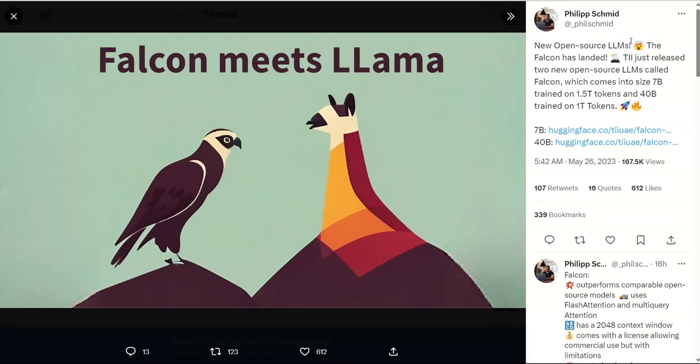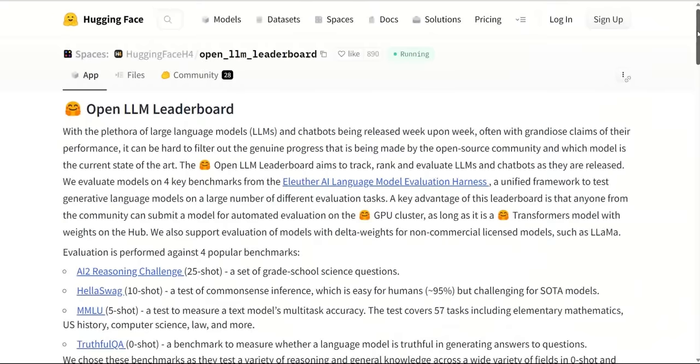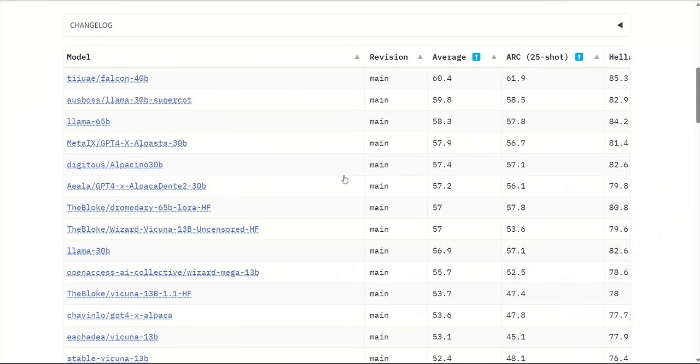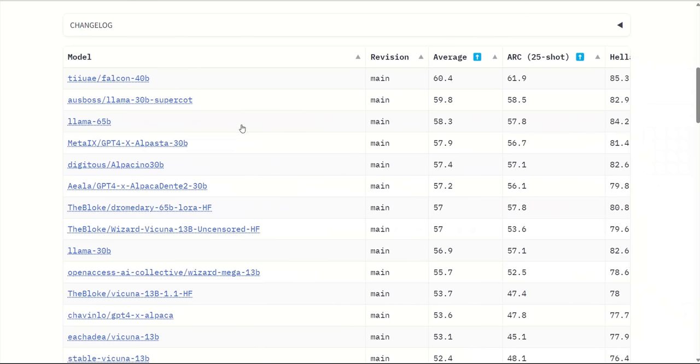Today, we're going to be looking at yet another open source LLM that was just released. But this one is very special, both in terms of its performance compared to other LLMs, as well as a very interesting license. Hugging Face has a leaderboard for open LLMs, where they compared the performance of open LLMs on four different benchmark datasets. So far, llama-based models were on top of the leaderboard, but now they have been taken over by this model called FALCON 40B.